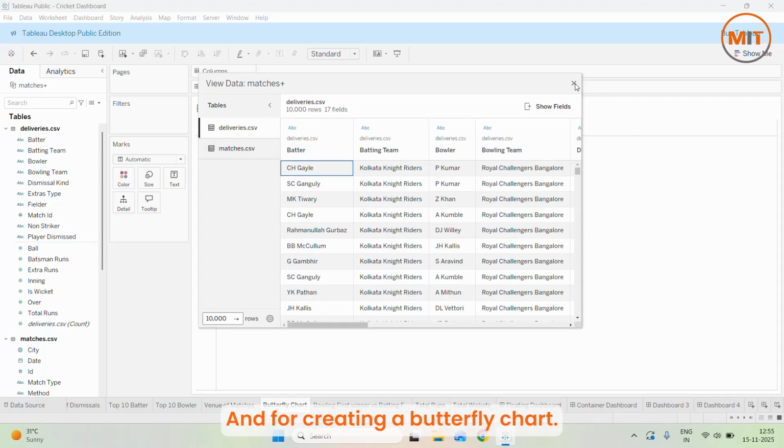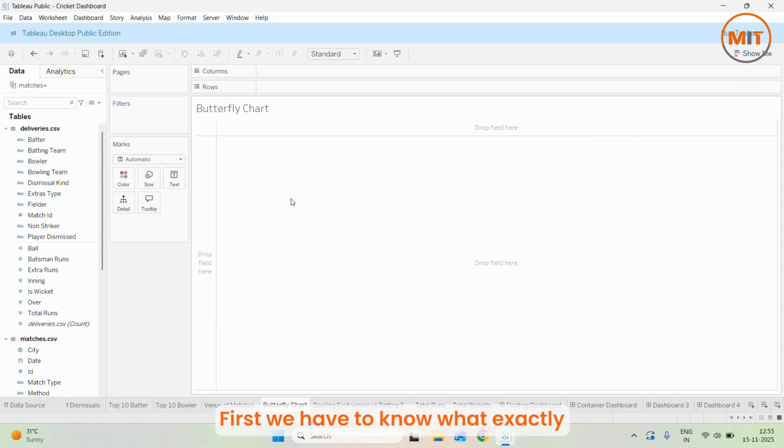For creating a butterfly chart, first we have to know what exactly insight we are going to find. I want to know how many times a team won matches while taking fielding as their toss decision and batting as their toss decision. For that, we will need three calculated fields. First one is batting first winner, second is bowling first winner, and third is the zero axis.